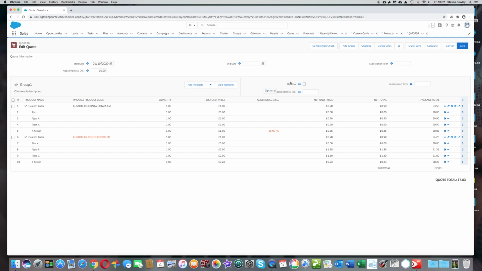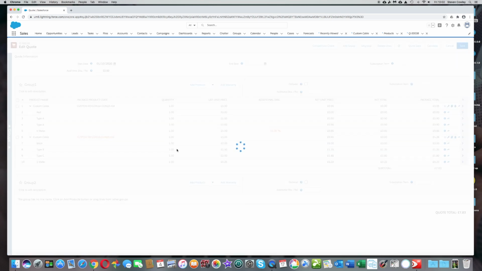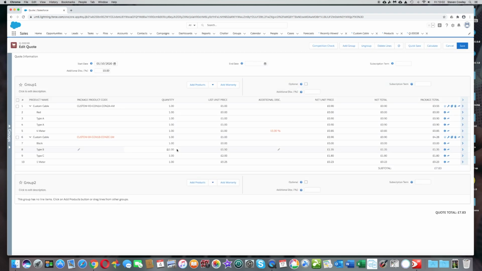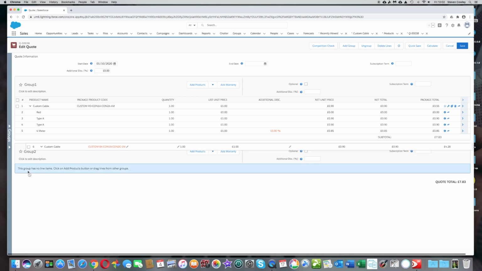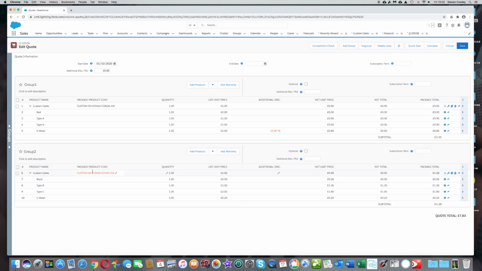Also, to show you, if we add a couple of groups to the quote, so if we have group 1 and group 2, I could then, for example, move this custom cable, and that not only moves the custom cable line, it moves all the product options as they've been set up, with the additional discount staying in line.